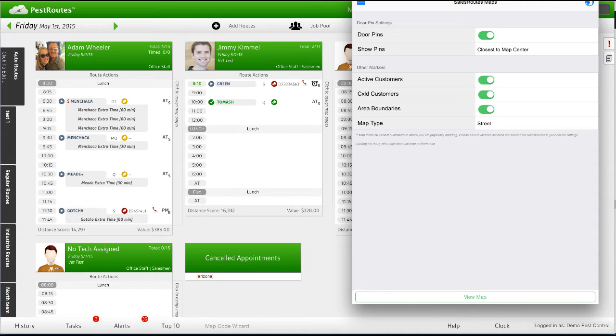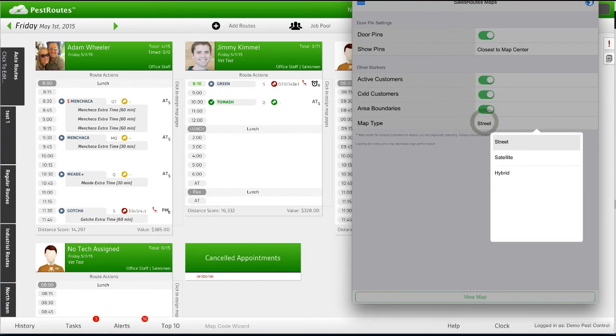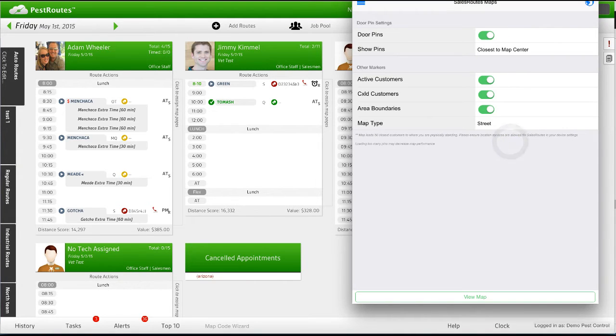Also, canceled customers, it's really great to be able to see who is a past customer because sometimes those are really easy to sign back up. And then area boundaries, if your office uses SalesRoutes to keep track of your area, then you can toggle on and off the little area divisions. And you can also select different map types between street, satellite, and hybrid.